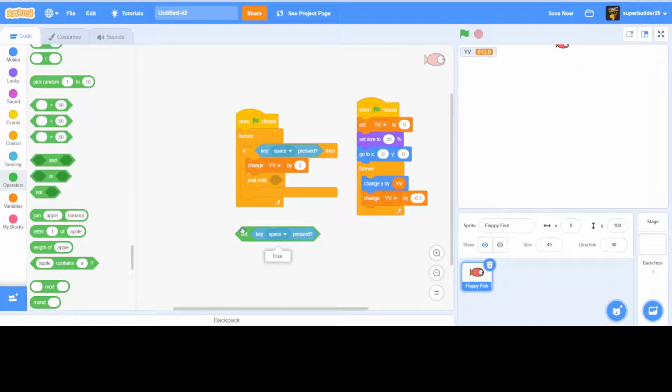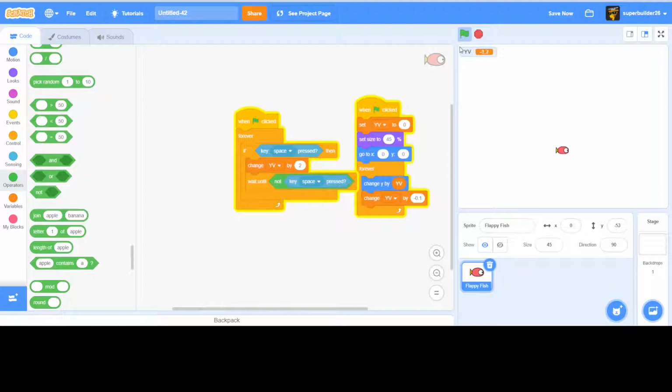Alright. I'm not pressing space right now, so when I click this block, it says true. But when I hold down space, it says false. This is just what we want. Now, wait until not key space pressed. Good!